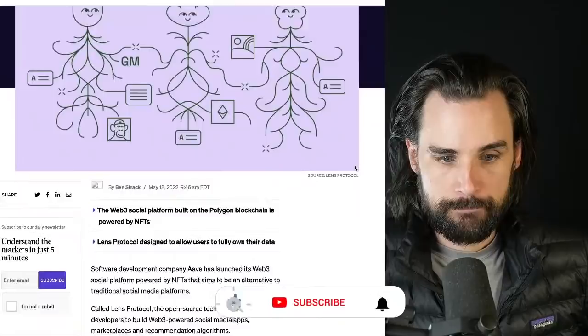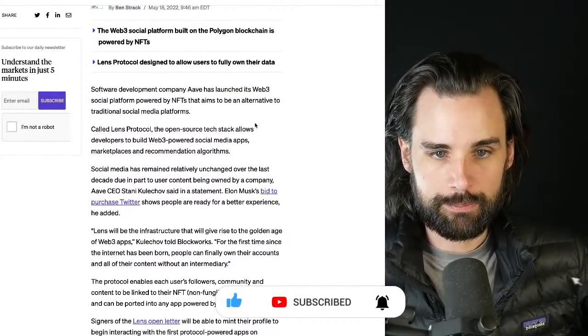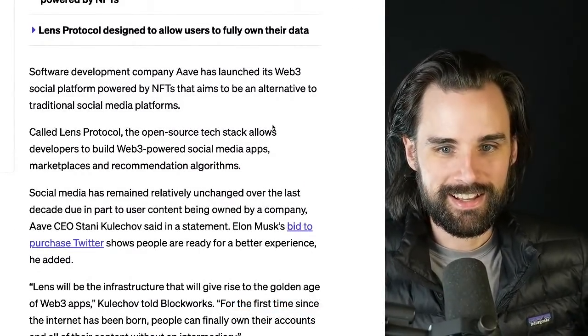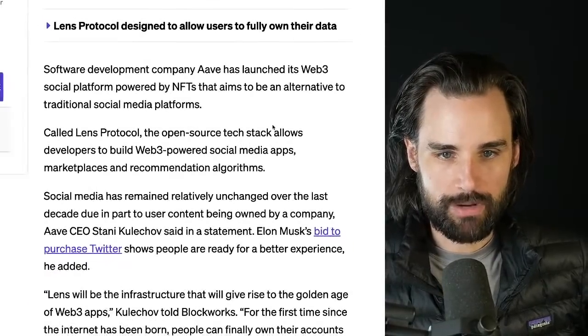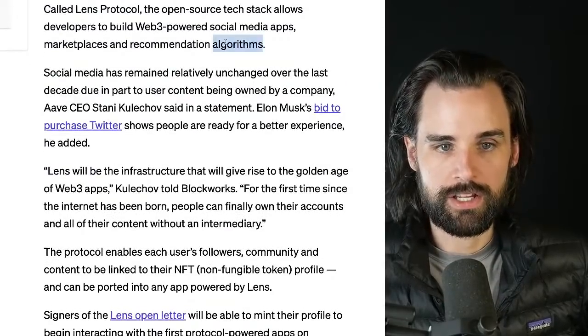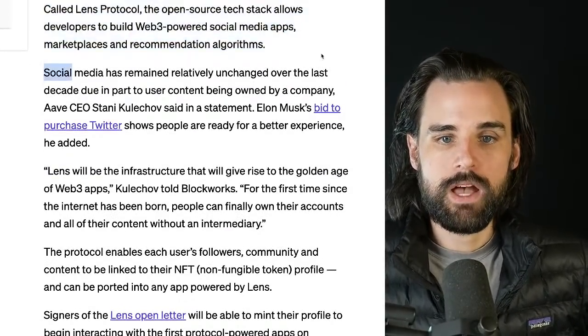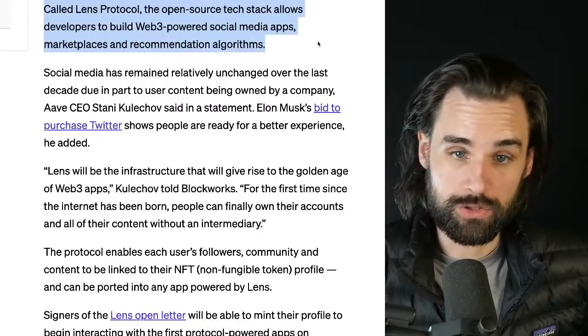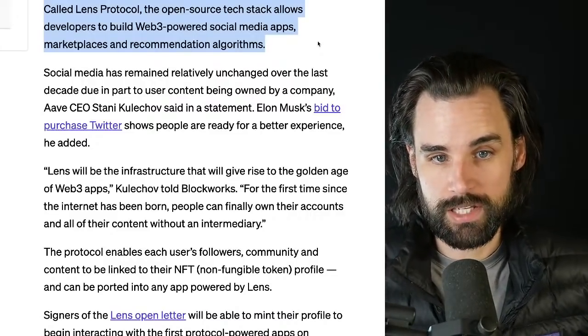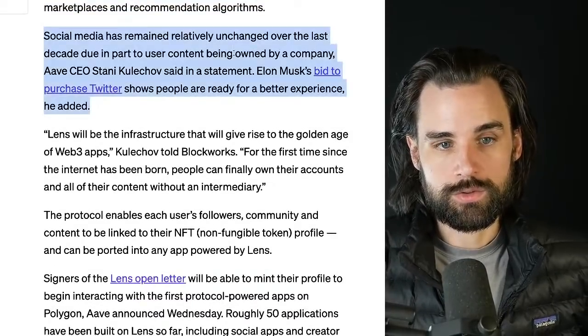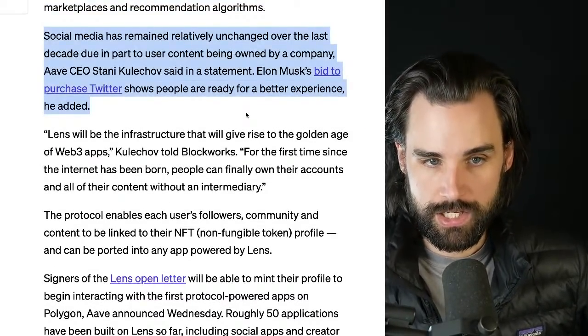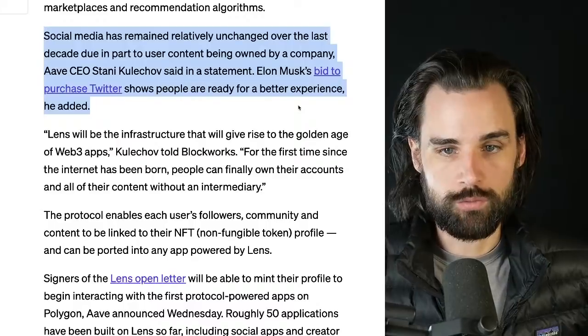So let's talk a little bit more about the details of this launch and how you can participate, but also why it's a big opportunity for developers, because you definitely want to tune in for that. Okay, so let's see. So software development company Aave, a lot more than that, launched its Web3 social platform powered by NFTs. It claims to be an alternative to traditional social media. It's called the Lens protocol, the site I was just showing a second ago. The open source tech stack allows developers to build Web 3.0 powered social media apps, marketplaces, and recommendation algorithms. So social media has remained relatively unchanged over the last decade, due in part to content being owned by a company.